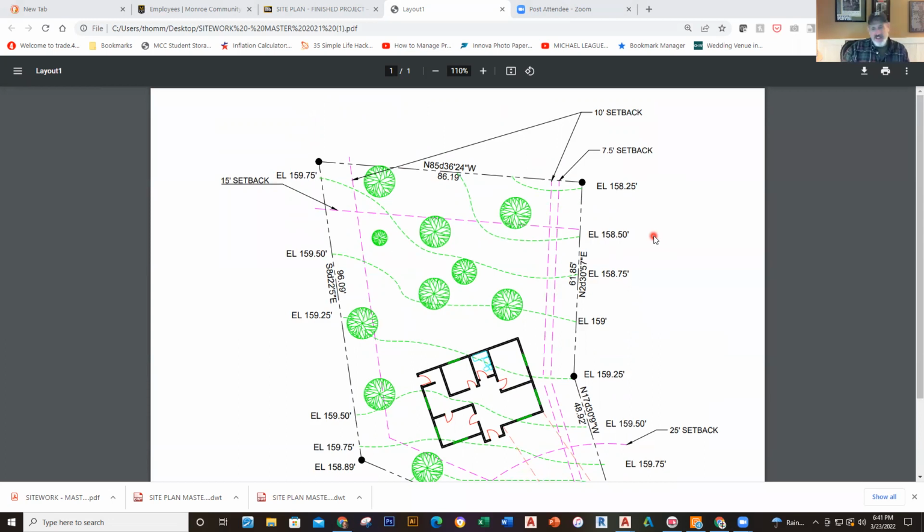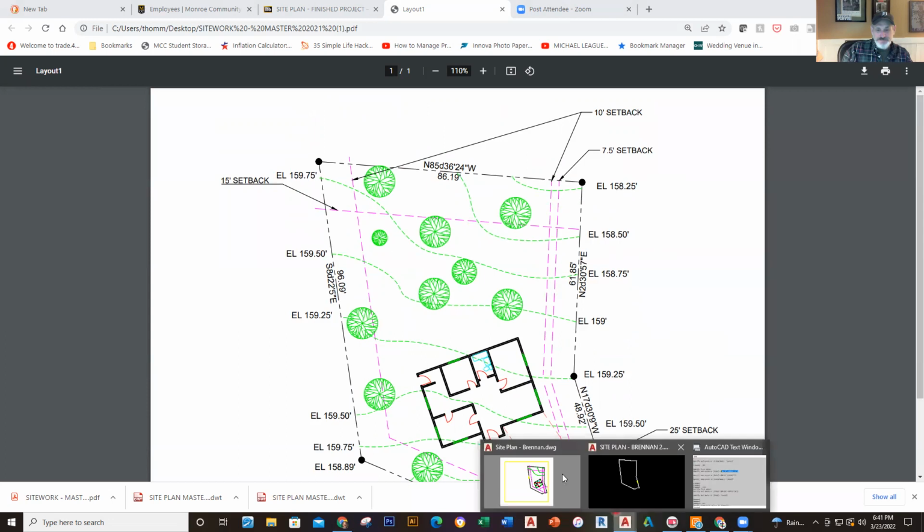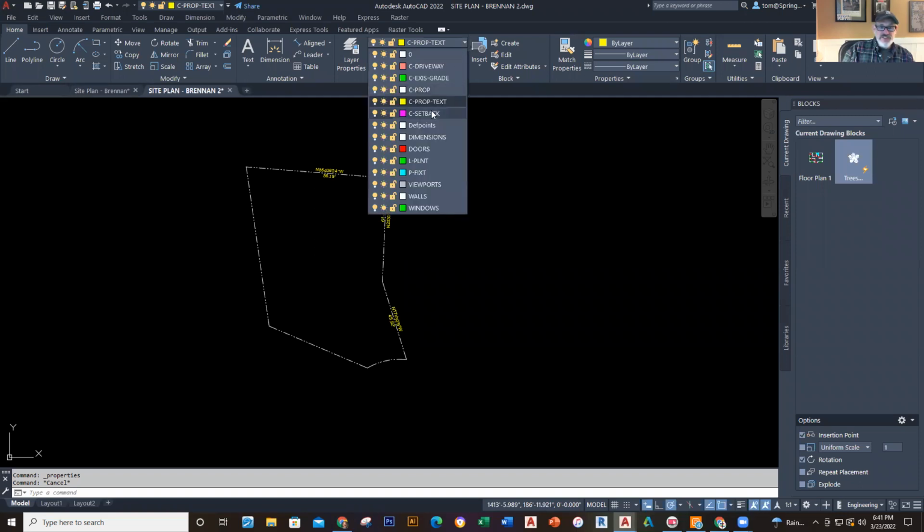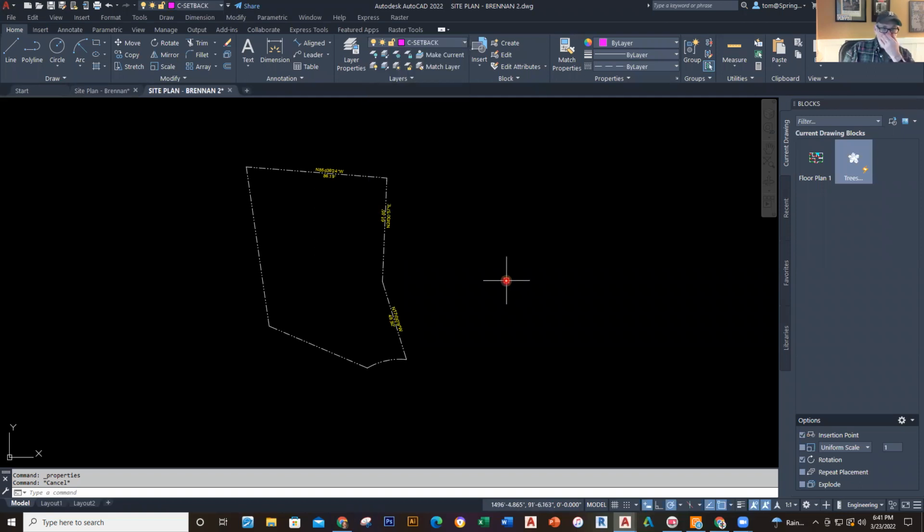To do this, I'm going to show you that there's a little trick that you can do with this. So back to AutoCAD, and over here, what I'm going to do is work on my setbacks, and these are actually going to be done by using the offset command. I'm going to change my current layer to C setback, civil setback. Okay, so I have this.